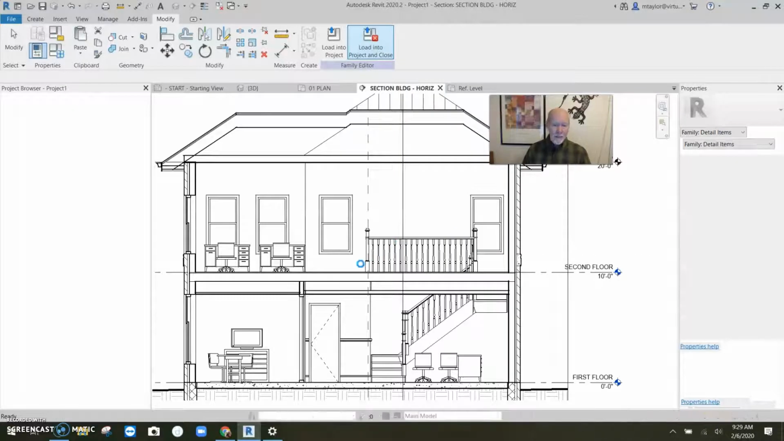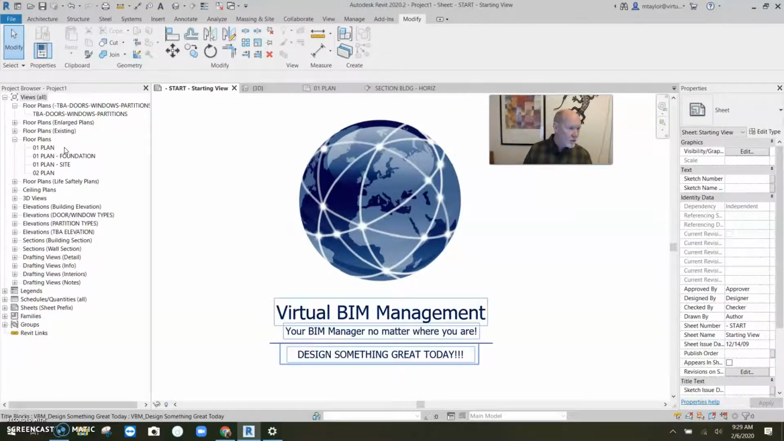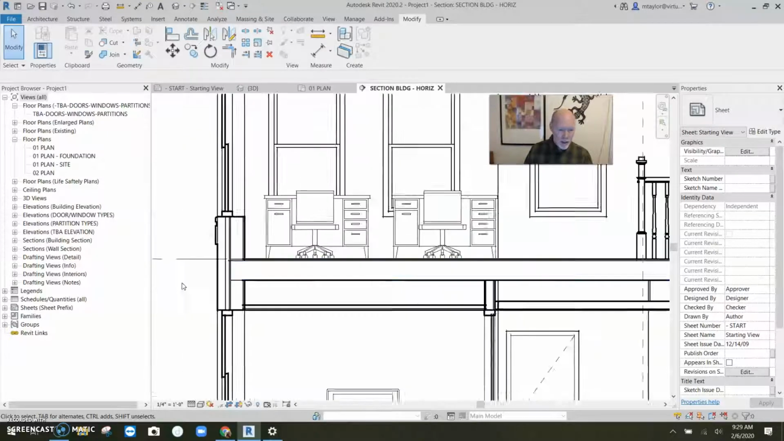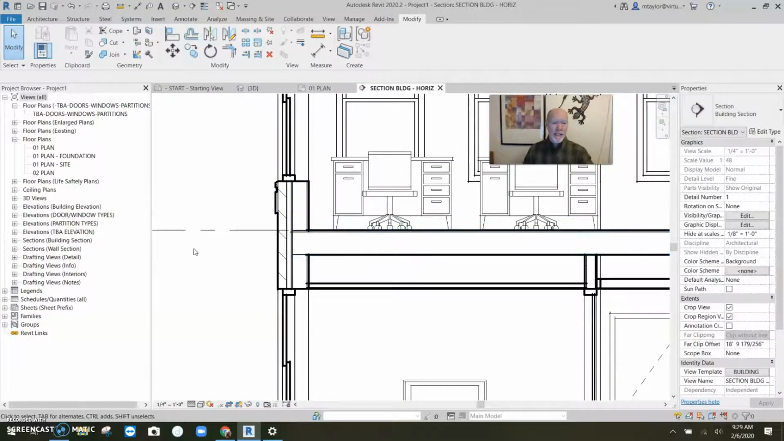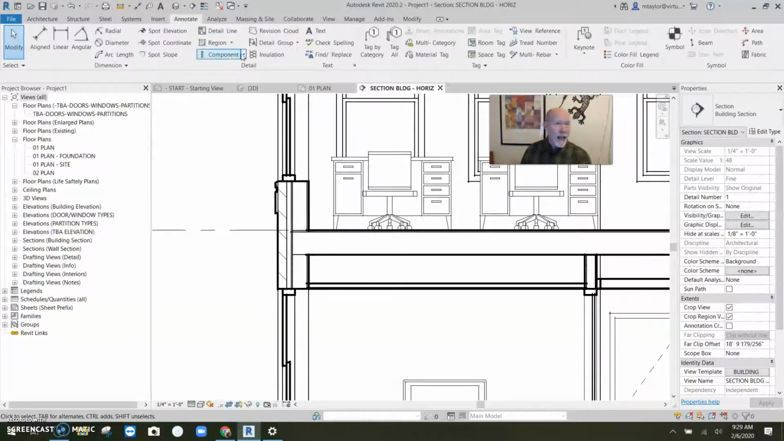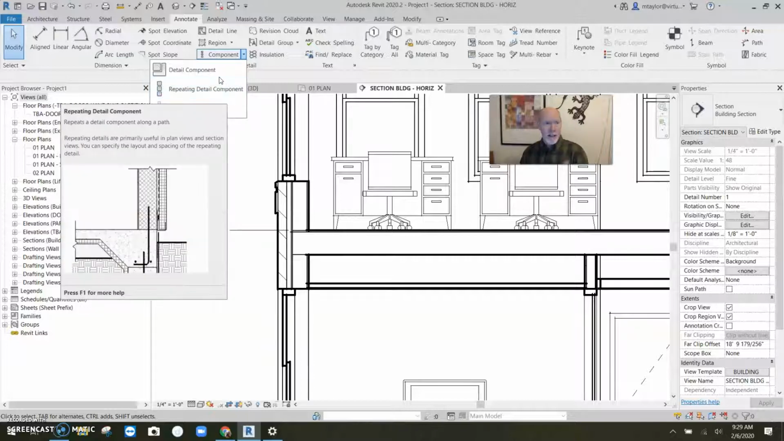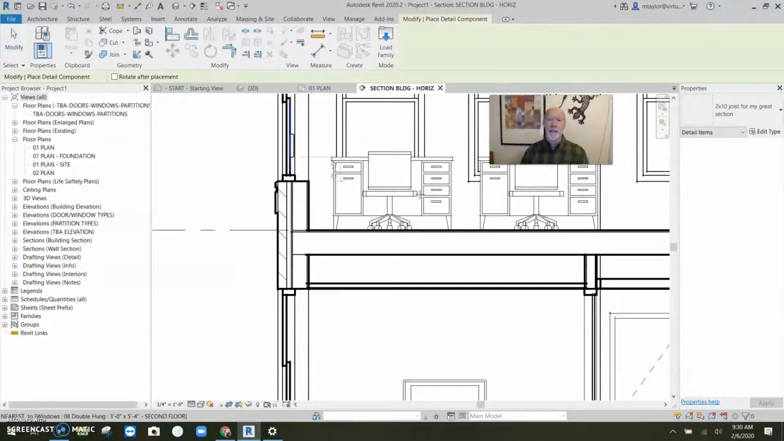So now, here I go in my section, okay? I'm going to go to my section. There's my section. If I want to put my detail item in here, I could go to my detail components, architect, annotate. Look at that. And right here's my components. On my drop down, I got detail components and repeating details below it. We're going to get to that in a second. But here's my detail.